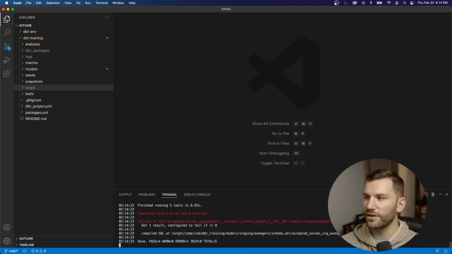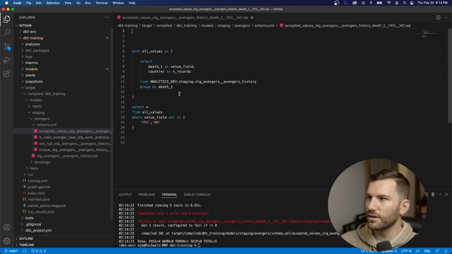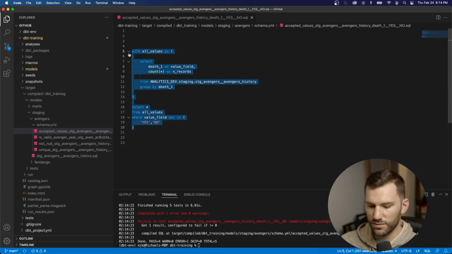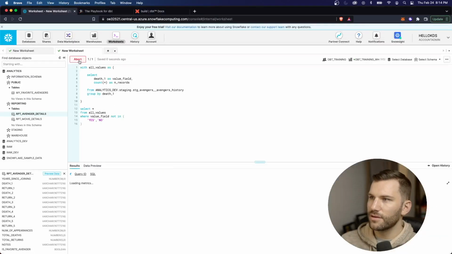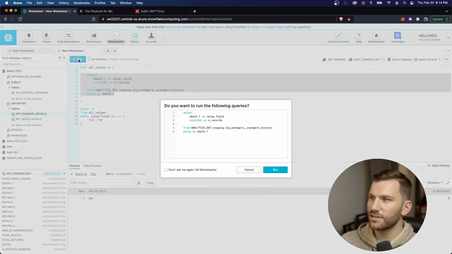Looks like we have a failure. This is one of the new ones. We could actually look at this one here and run this query if we wanted to. This is exactly what it runs. There's 8 records that don't match. Let's look at this.